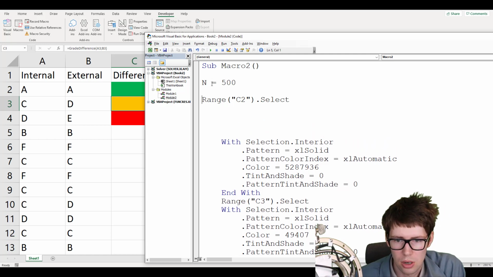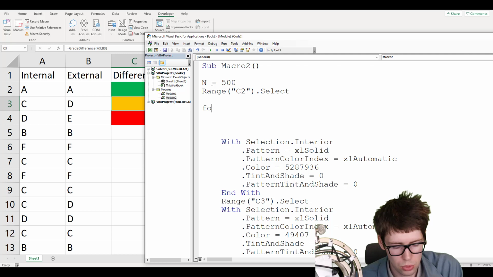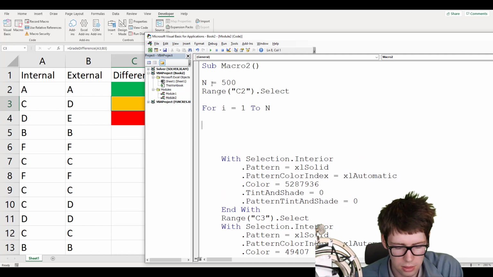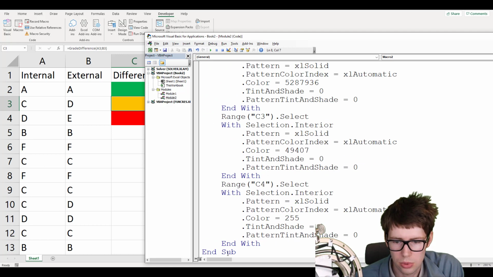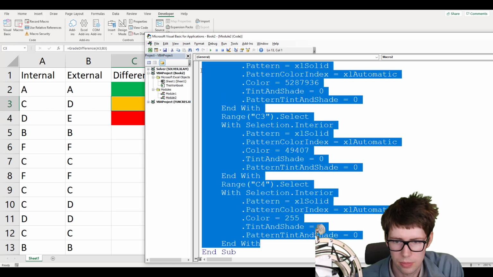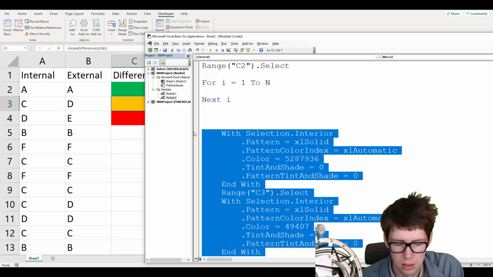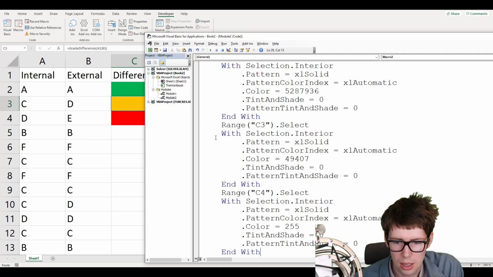And we're going to start with cell C2. And then we're going to do a loop. So for I equals 1 to n, next I. And we're going to need to put this inside the loop. So I'm just going to copy or cut this and put it in here.